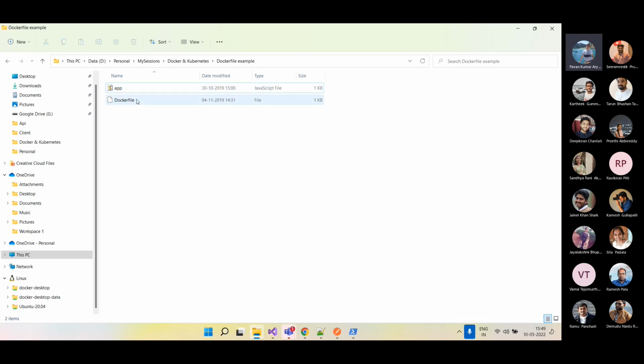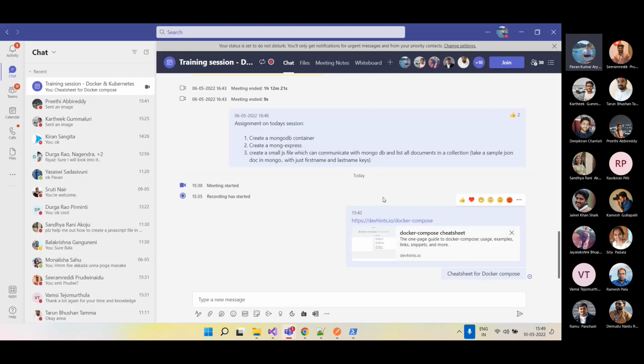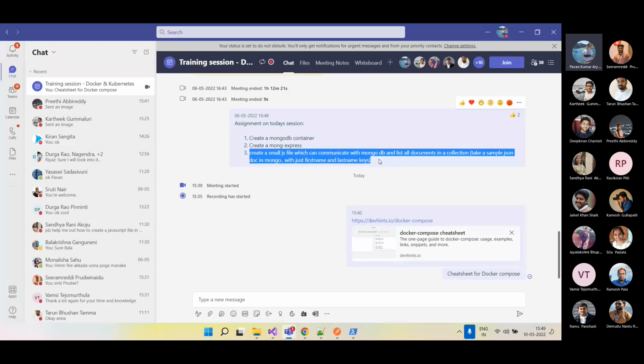So let's say I want to connect to MongoDB directly, so I don't want to run this particular JS file inside a container. If you're trying to accomplish this requirement, in this requirement I asked you to create two different containers, and for the third one I asked you to create a small JS file. But my inner intention was something like this: I wanted you to create a containerized JS file.